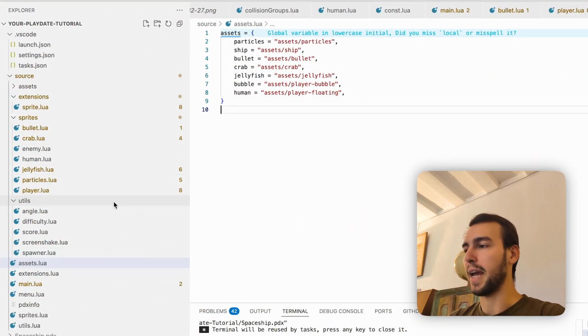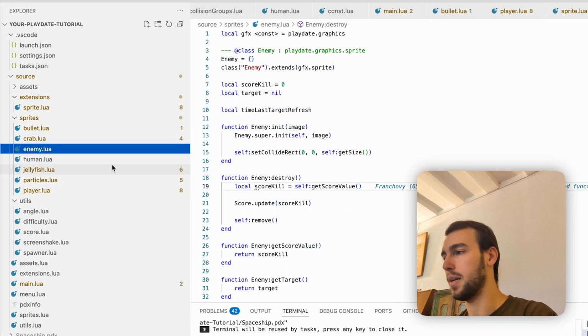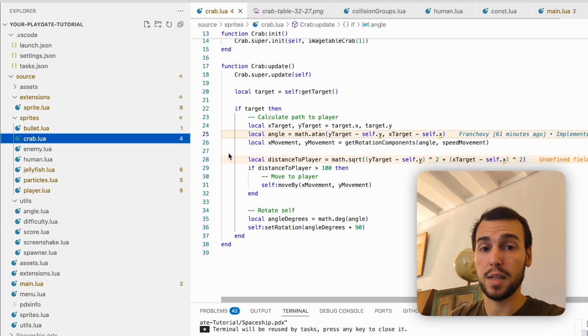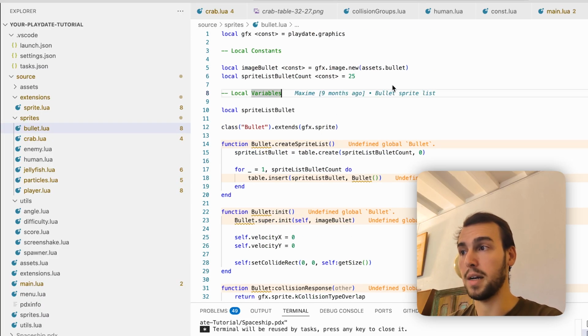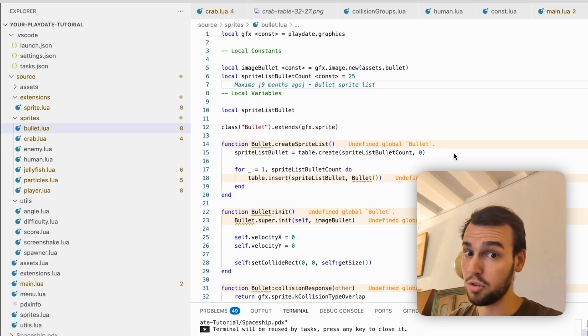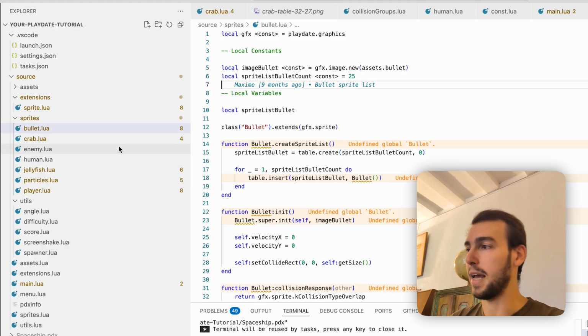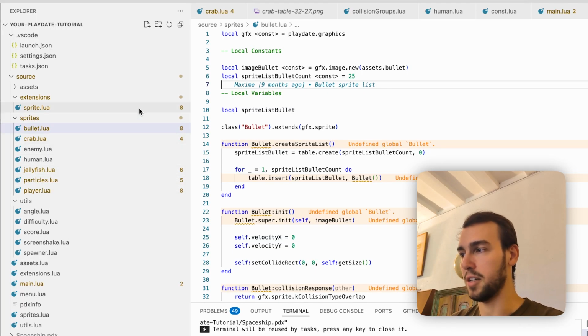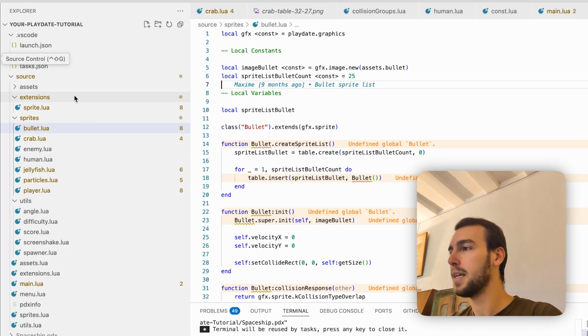The different groups that we have are the player, the enemies, and all three enemies are more or less the same in terms of collisions. We've got bullets, and because we want the crab to also shoot bullets, there's a question around how to make that work. And the last one would be the human that flies out of the ship when you get hurt.